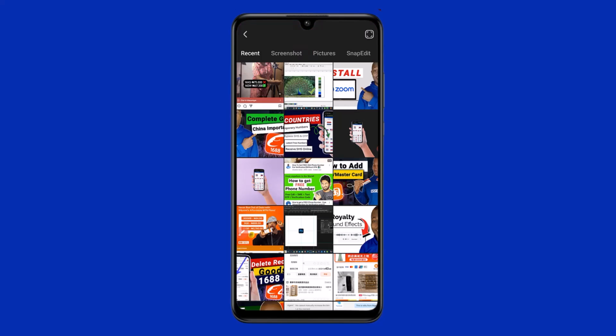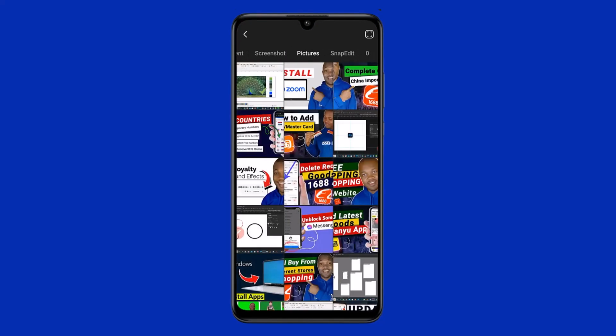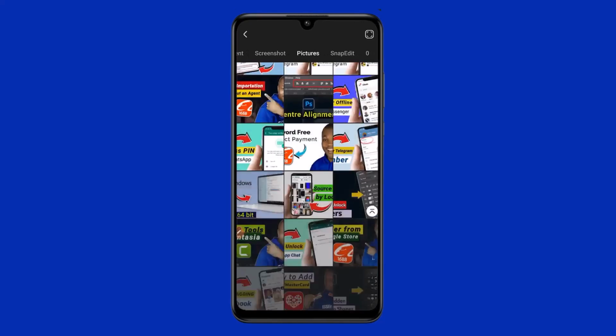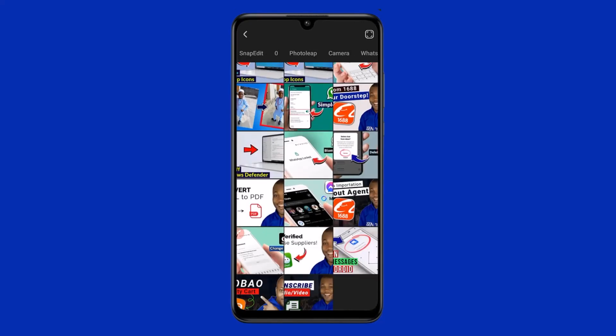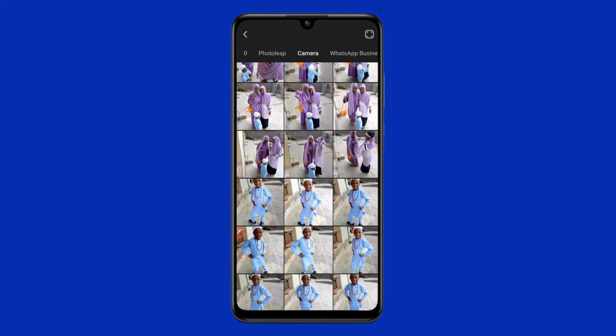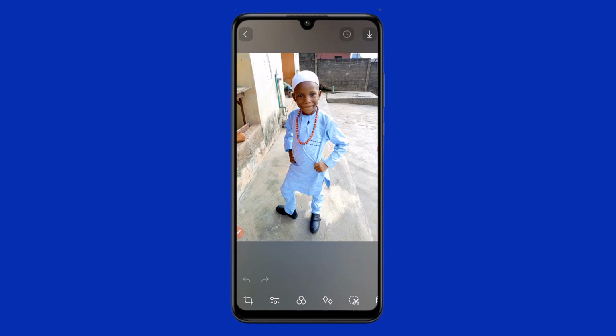It's a very simple app to work with. So I'm going to go to my pictures, then select a picture from my album. Then I'll head over to my camera right here. So let's see the simple magic. I'm going to select this picture right here. Now it takes you to this particular page.